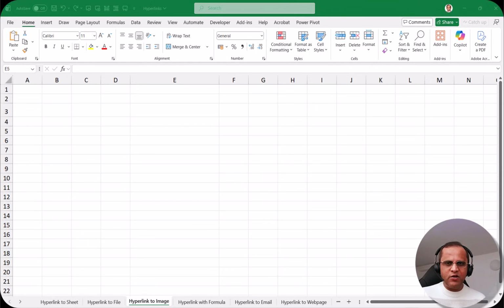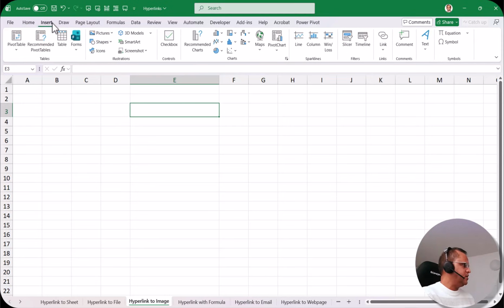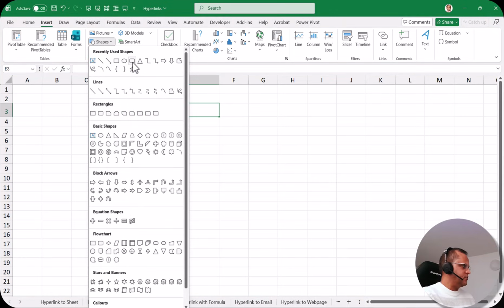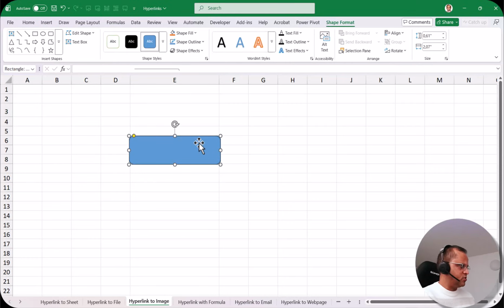So let us see practically how we can create this hyperlink on an image or a shape. Here I'm working in this sheet known as hyperlink to image. I can bring an image here, or I can also create a shape. So let us create a shape. I go to the Insert tab, go to Shapes, and select one of the shapes. Now I create that particular shape. You can do a lot of modification here. You can remove the color and everything. That is also possible.